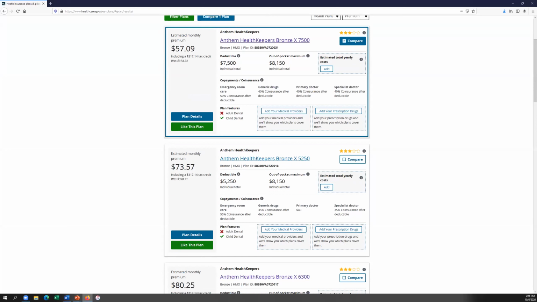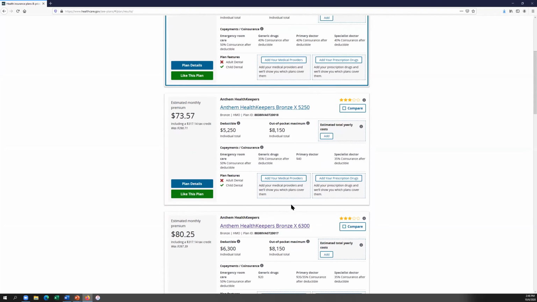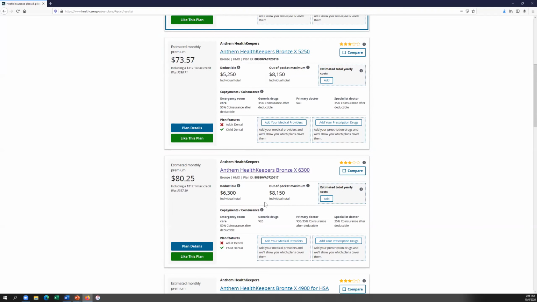And we can scroll down here and we can see here's another plan that's $73. It has primary care exempt from the deductible, but nothing else. And if we keep scrolling down, we see another plan sold by the same company. It has a slightly higher deductible, but now it has generic drugs and a couple visits in primary care.